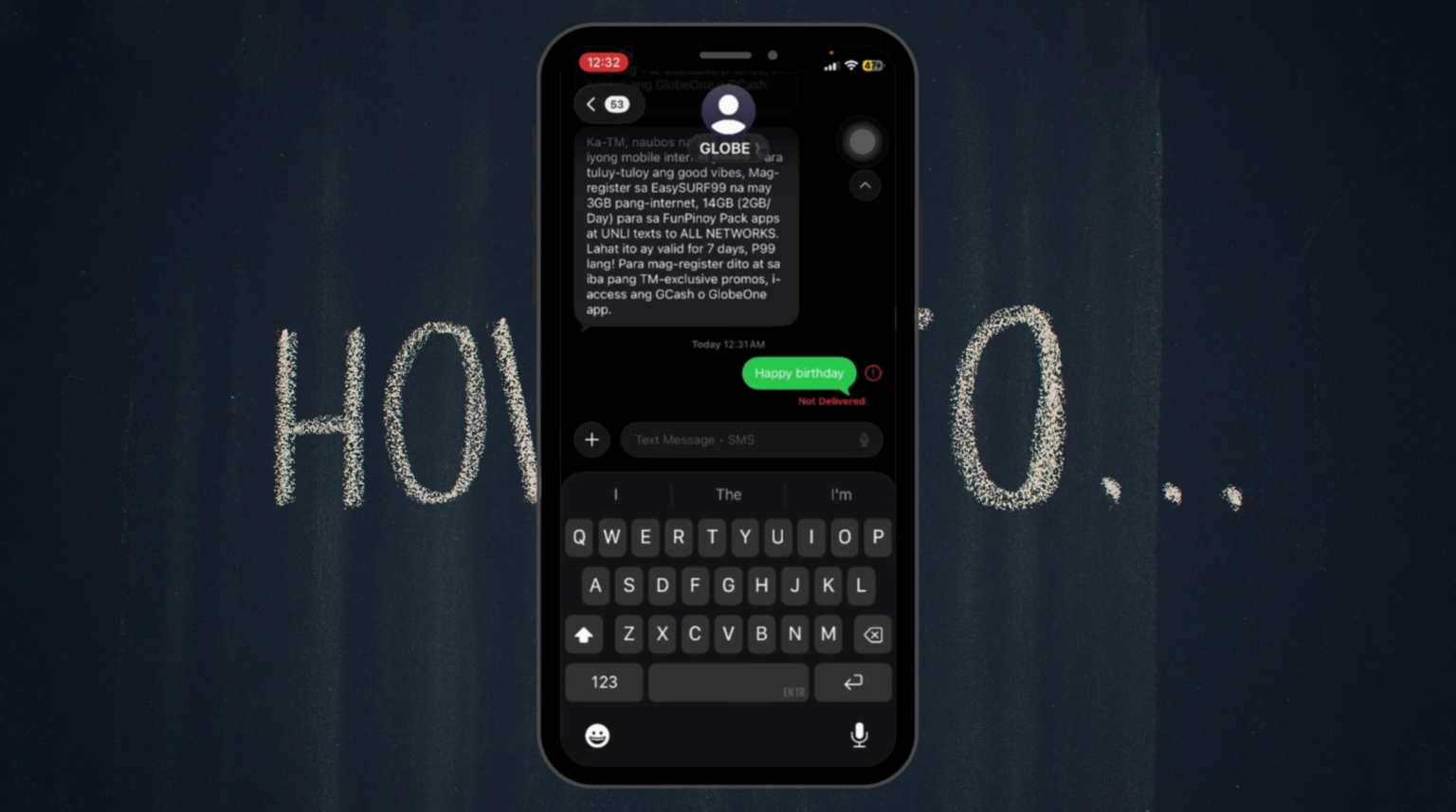iPhone user using iMessage. So to summarize, tap your message, press and hold the send button, choose between bubble or screen effects, and then tap send.